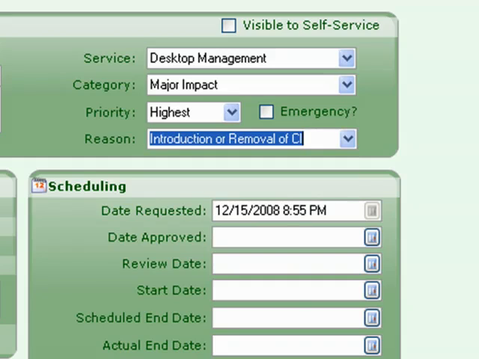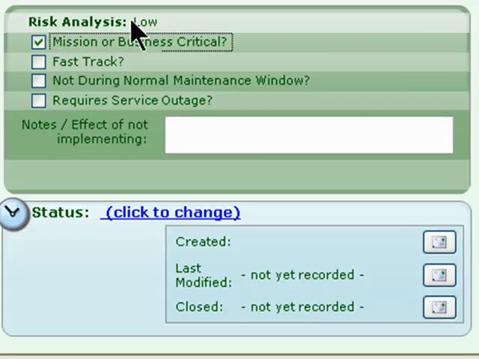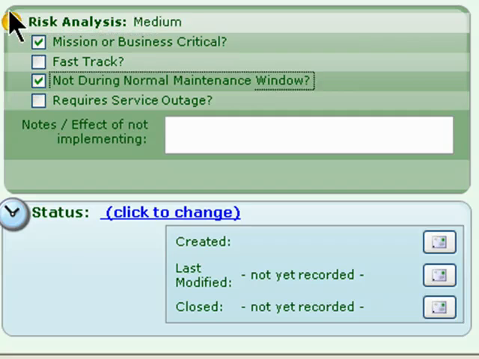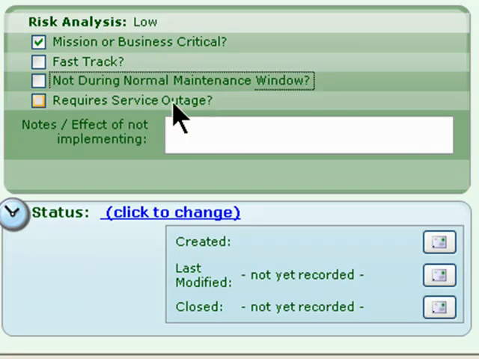One of the things as a change manager you also want to do is a risk analysis. Is this mission or business critical? And you notice as I do the risk analysis, it starts off obviously as low, but as I keep adding more, just like ITIL would say, my risk begins to go up. So if it requires an actual outage, or maybe it's not during the normal maintenance window, you notice how my risk continues to increase. And as I decrease it, my risk analysis decreases.